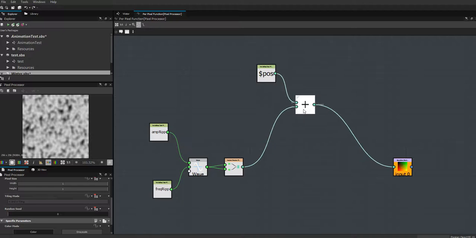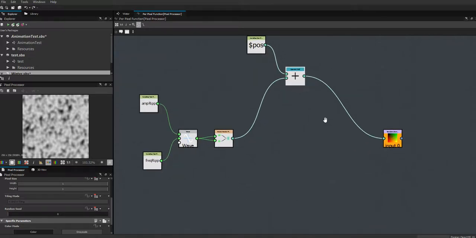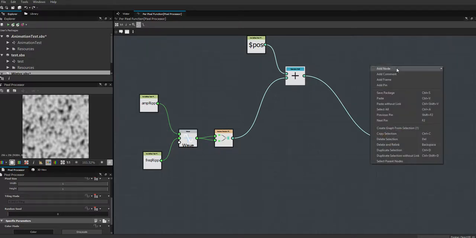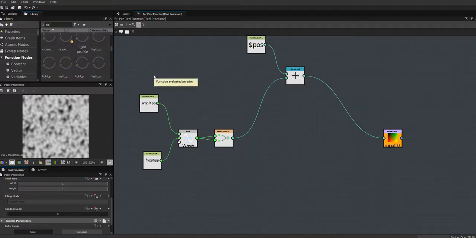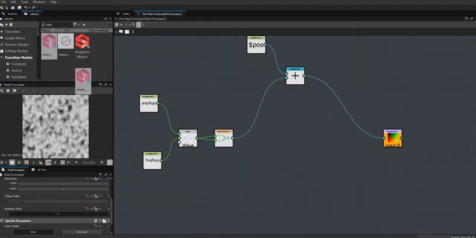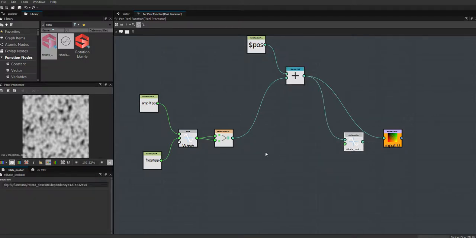I'm actually referring to my notes. Yeah, okay. I'm going to add another, oh, actually, I'm looking in the wrong spot. I go to the library, I type in rotate, get a rotator. So this is going to be our position.